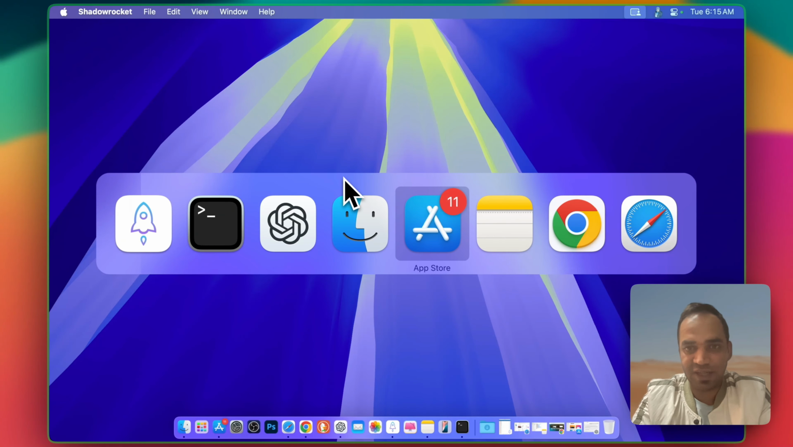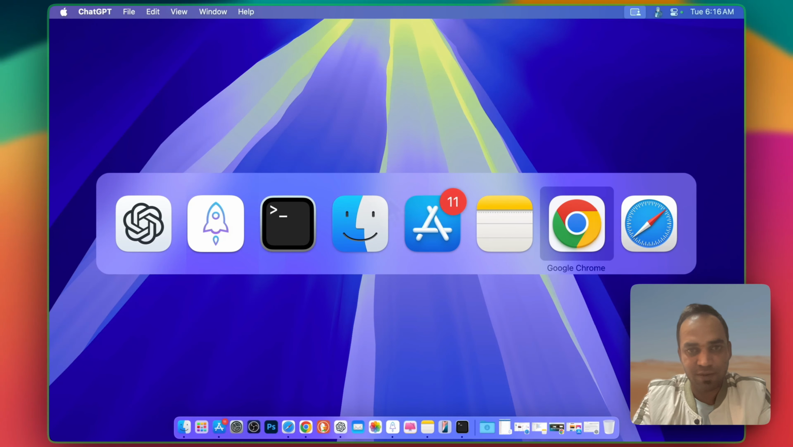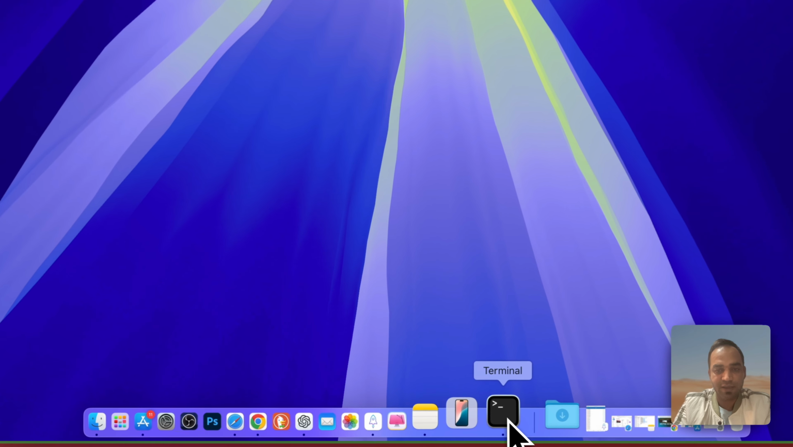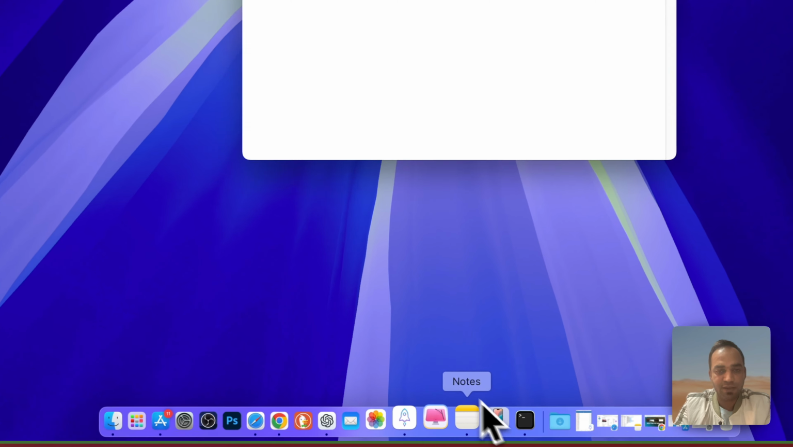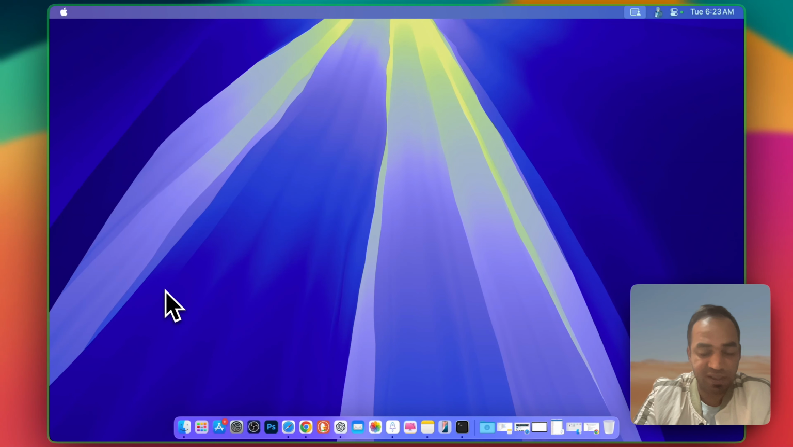MacBook has a native function, the command plus tab button, but if you land on an app that is minimized, it will not open from the dock. You can see these small dots here. It means that these apps are open and running in the background, but whenever I press command plus tab, none of the apps will open. To fix it, you just need to first open the app like so, and I'm going to open Finder. Now I can switch between Finder and other apps. So you cannot open any minimized app from the command and tab button.